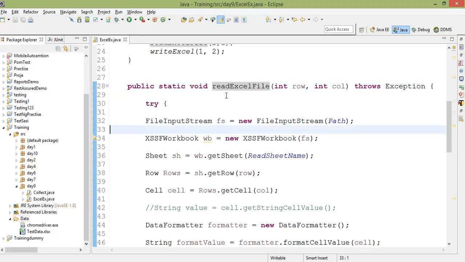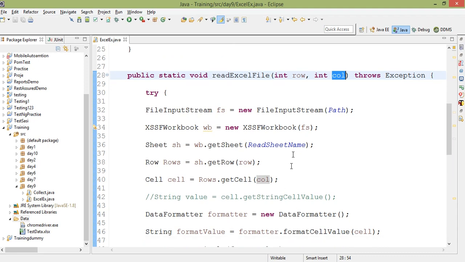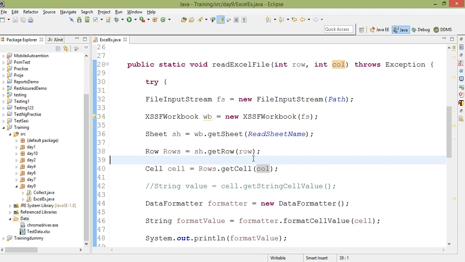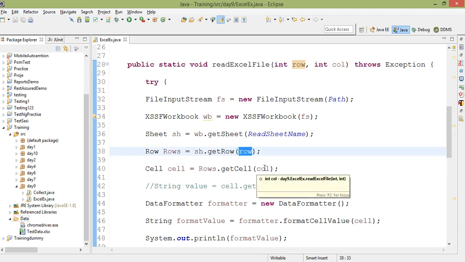Okay, so this is the function I have written here to read the Excel. I have given it as public static void readExcelFile. I am passing arguments like integer row and column. The reason for this is I don't want a hard-coded value while running the program. If I don't pass these parameters, I have to hard-code the row number and column number here. So to avoid that, I'm passing them as parameters here.